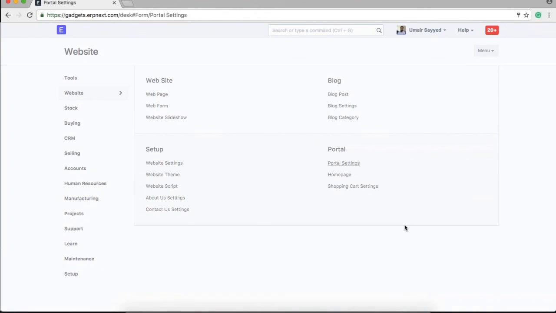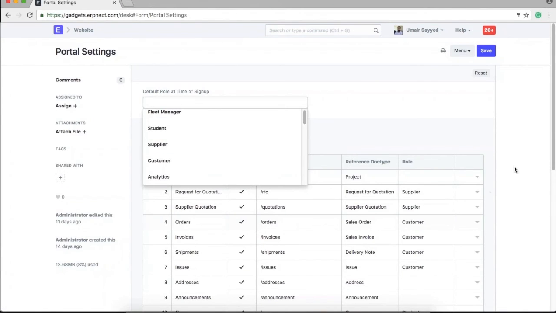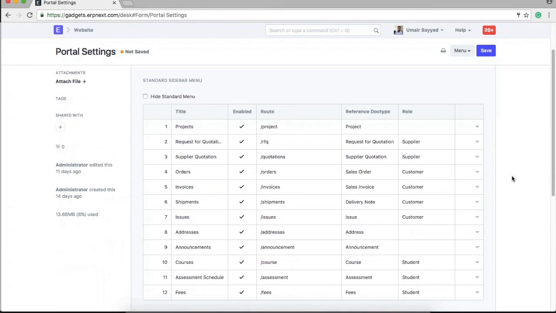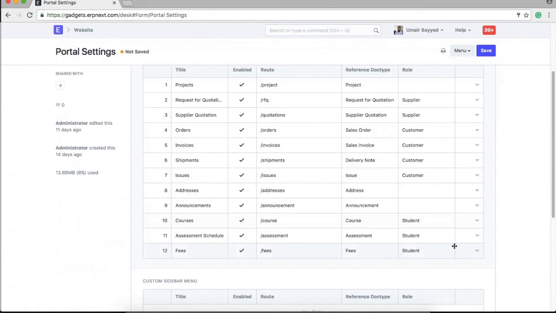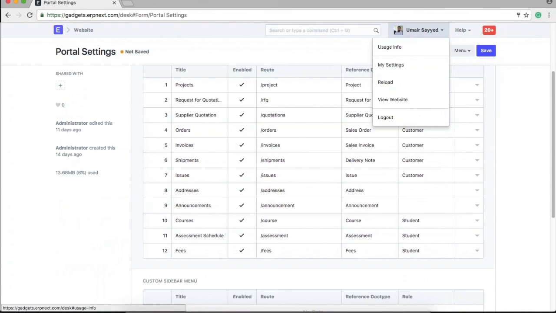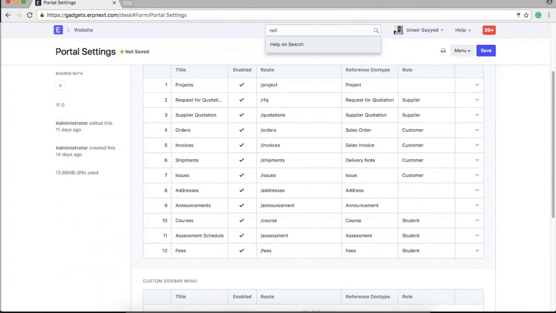we have portal settings. In the portal settings, you can define the default role which would be assigned to that customer. And in here, for each document you'll also be able to assign a role, like for sales order, it is customer. So now we'll have to assign a customer role to the user.